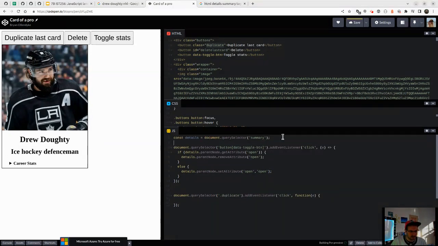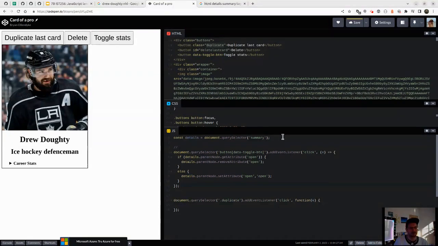Right. So instead of the button, and I'm going to comment my code. I do that with two slashes. So I'd say toggle the first instance of the stats. Right. Because even if there's multiple, query selector is only giving me one item. So then we're going to do duplicate the first item.